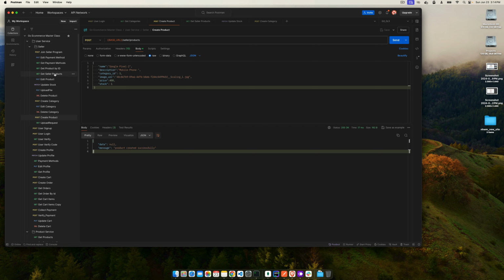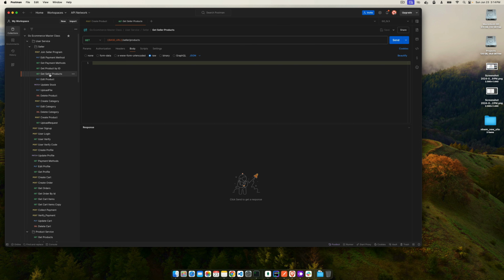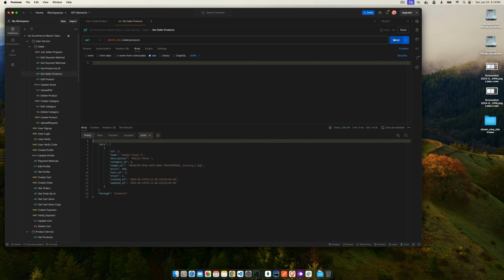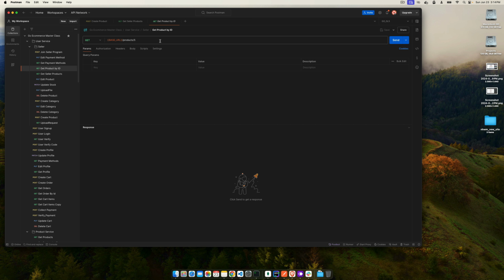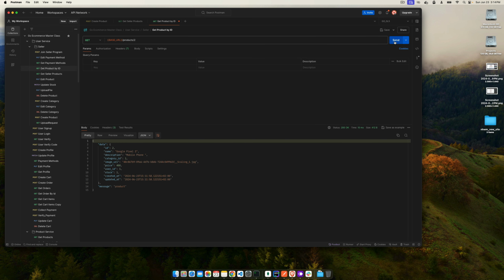Now let's go to get seller products. I'm going to close the rest of the tabs and open get seller products. This endpoint is going to give us all the available products for that particular seller, right? Now let's call this one. Can you see we have our product ID 2, right? Now let's go to get product by ID. This is also something we are going to test. In this case, we are going to provide the product ID 2. Then can you see it is giving the correct product, right?